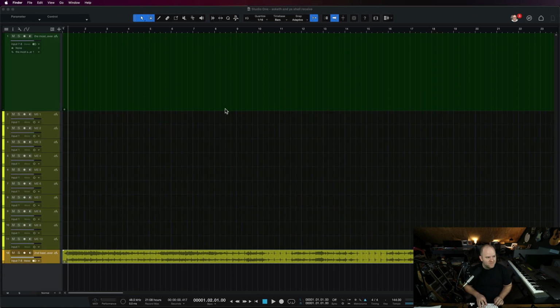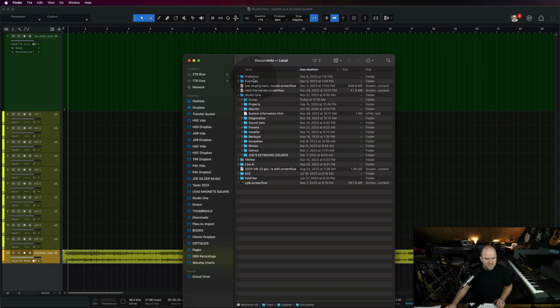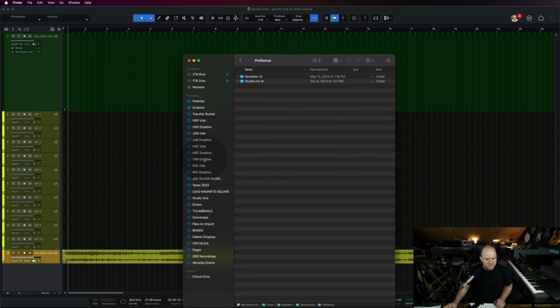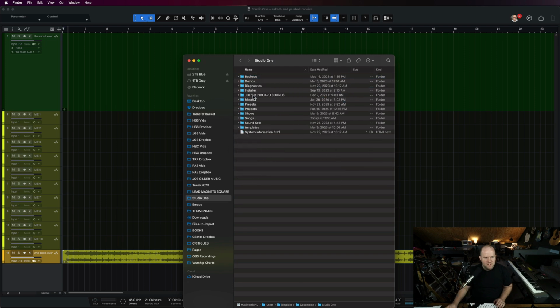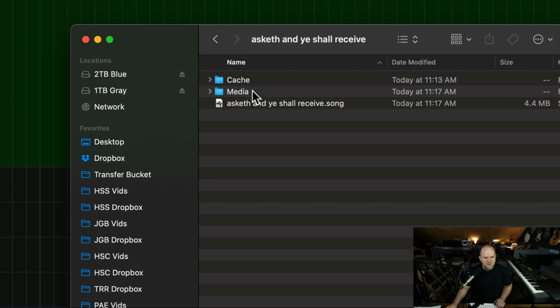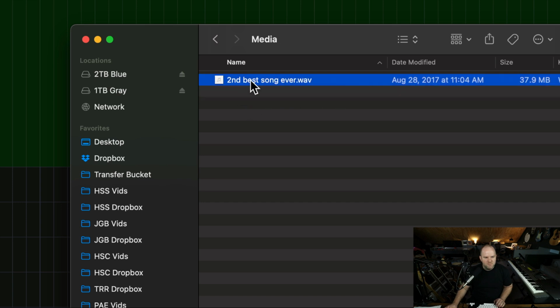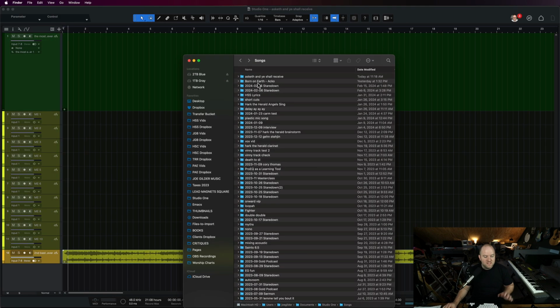Let me navigate to that for you real quickly. If I open up Finder and I go to Documents, Studio One, Songs, this song is called Ask and Ye Shall Receive. And if I look in the media folder, bam, second best song ever has been copied over. It will always be in this folder now. So I can take this and put it on another hard drive, on another computer, any of those things, and I'm good to go. I can now delete the original because it has been copied over.